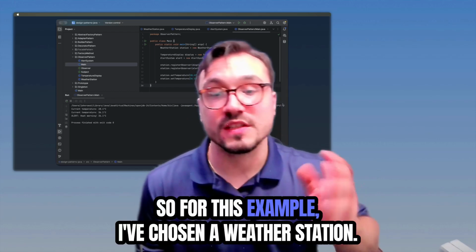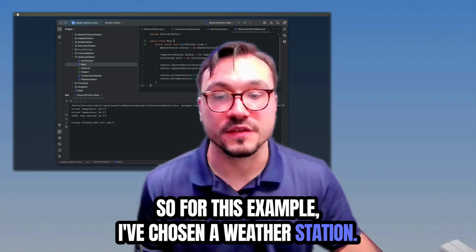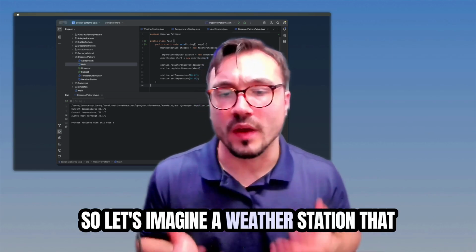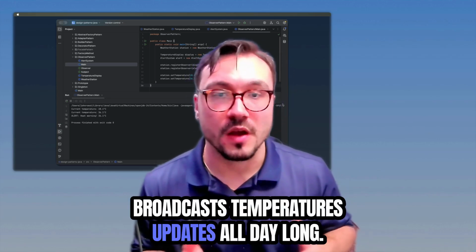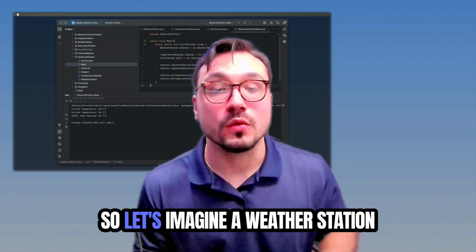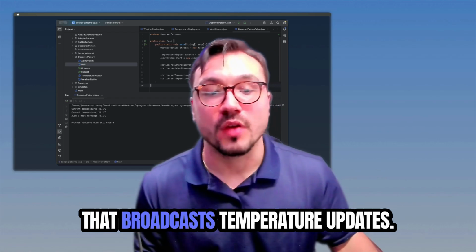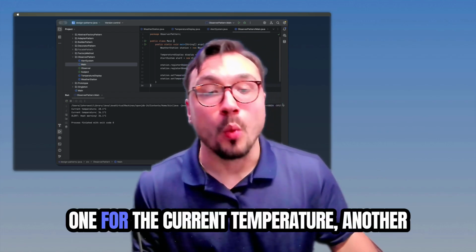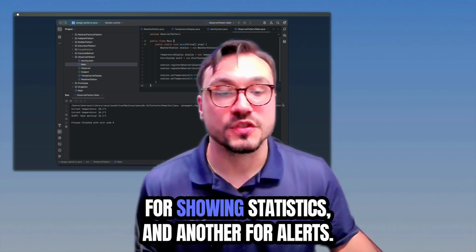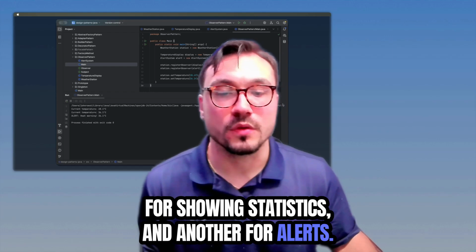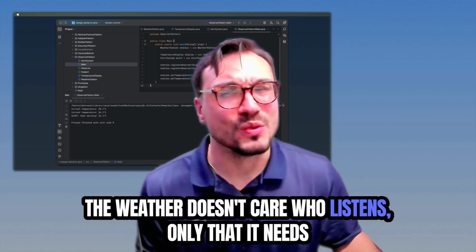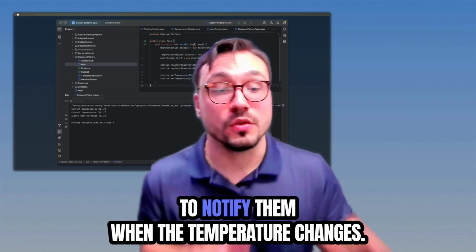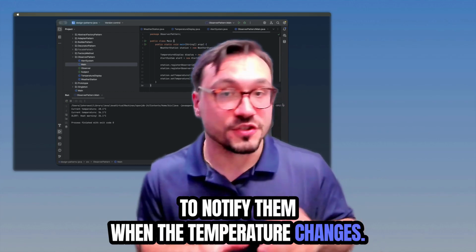So for this example, I've chosen a weather station. Let's imagine a weather station that broadcasts temperature updates. Multiple displays want to subscribe to those updates. One for the current temperature, another for showing statistics, and another for alerts. The weather station doesn't care who listens, only that it needs to notify them when the temperature changes.